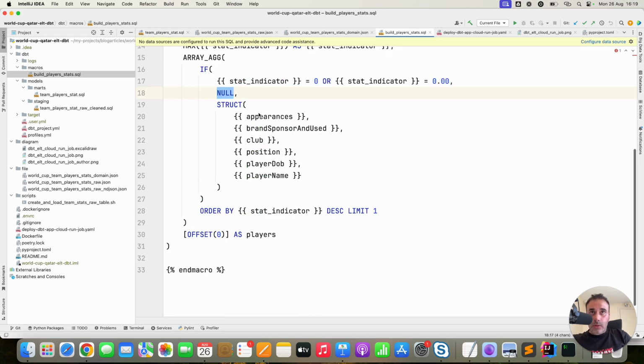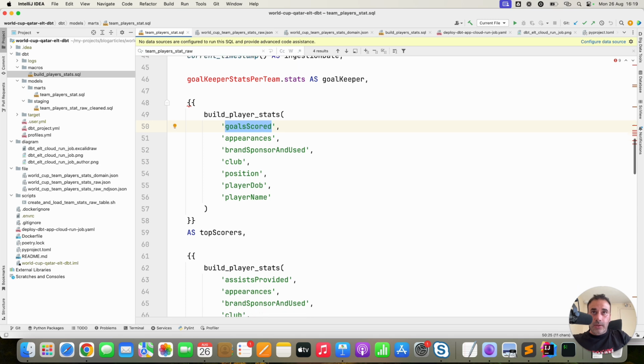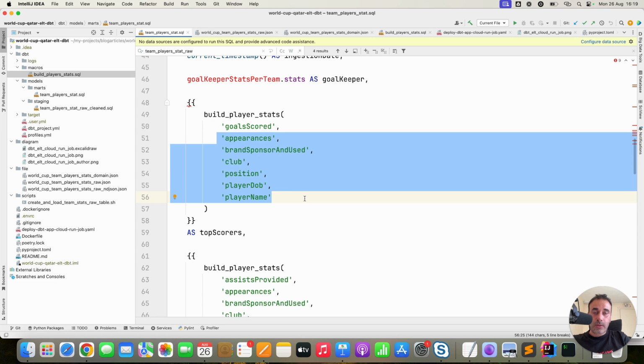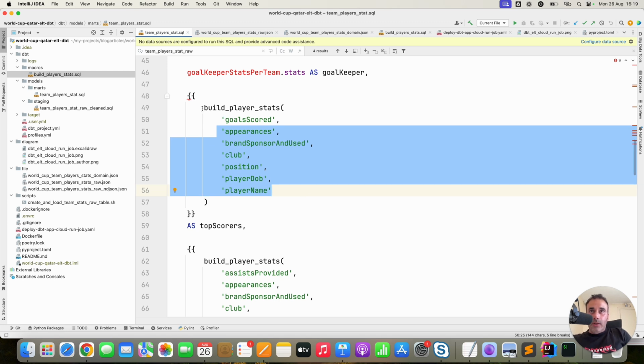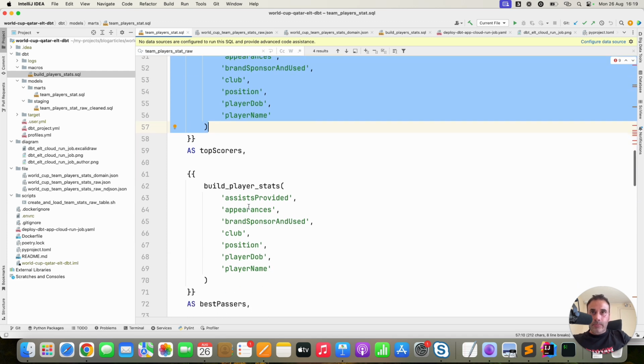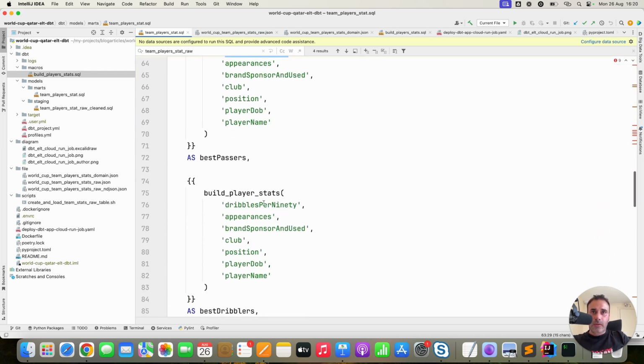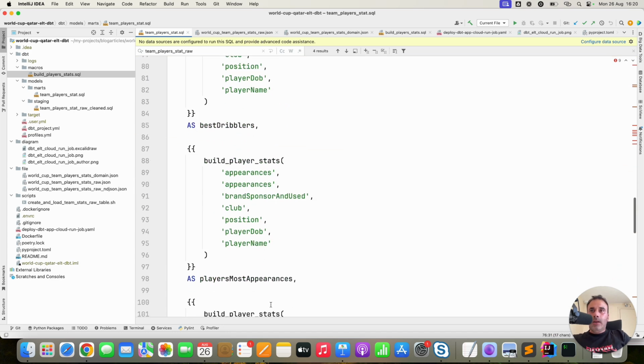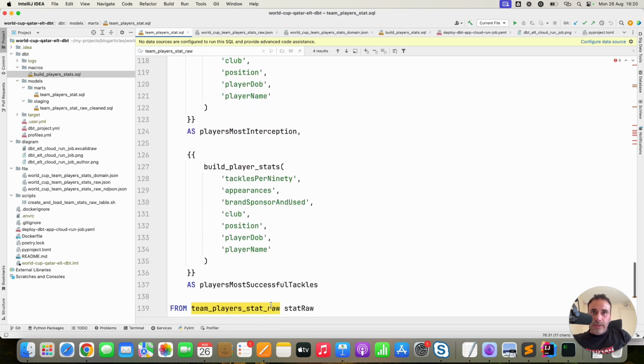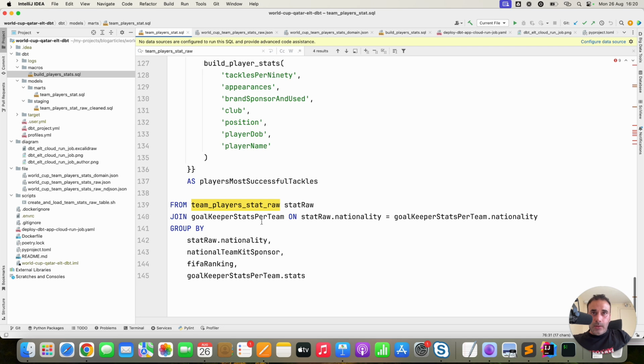I passed the stat indicator here, goals scored, and all the fields that concern a player object, and it will calculate all the top scorers. I apply the same for the best passers, the best dribblers, and so on. We calculate all the needed indicators, and I apply a join between the row element and the internal view that gives me the stat for the goalkeeper, and I apply the group by per nationality and team name.